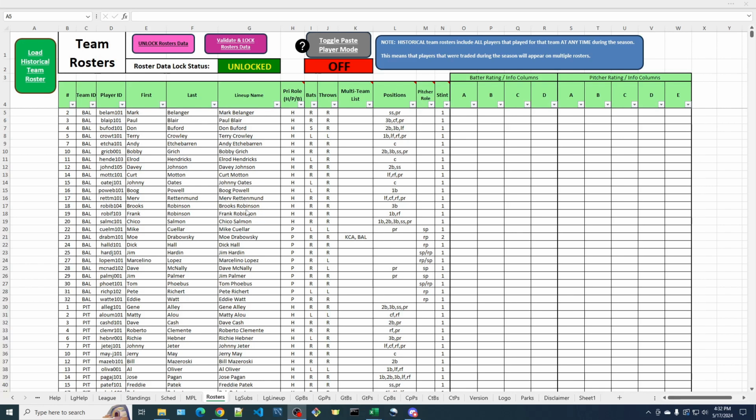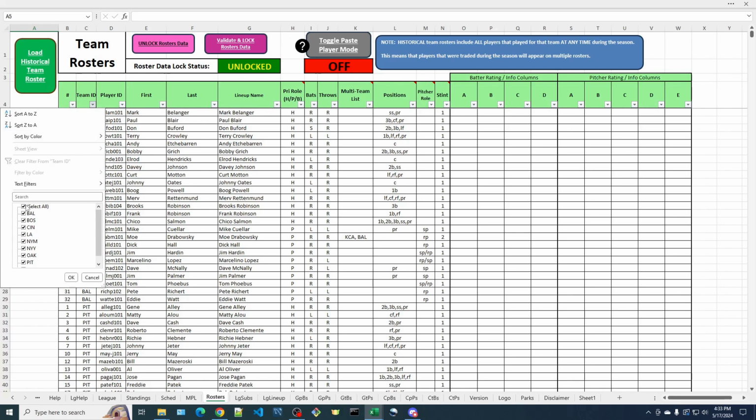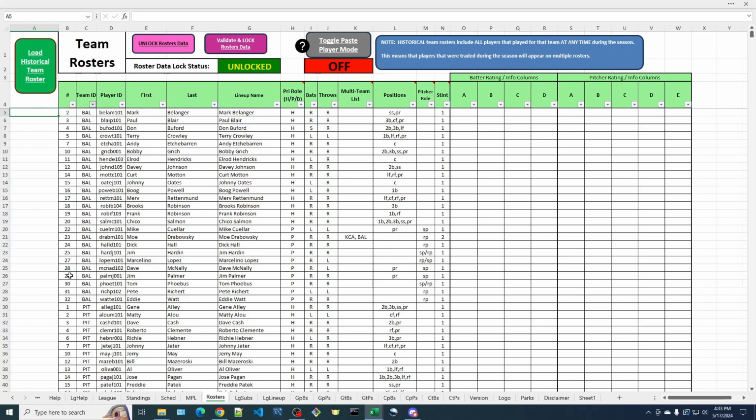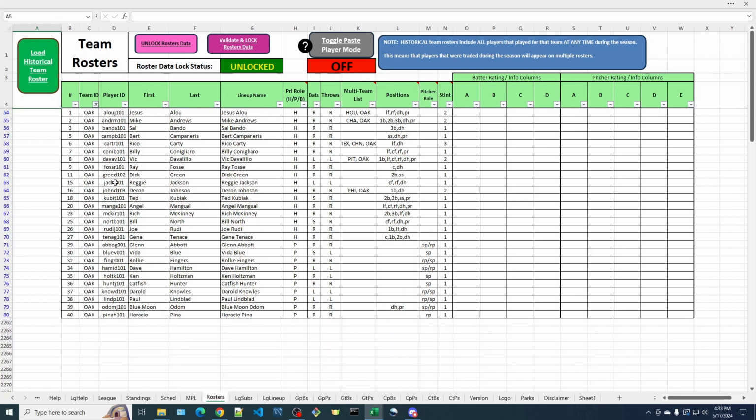But before we do that, I want to mention a couple things in this roster sheet that can be helpful when you're doing these steps. Are these filters up on these column headers? Sometimes it may be just a little bit easier if you wanted to just look at one team. Let's say I wanted to just work on the A's. I could click this filter list and say just show me the A's, and it would just list the A's.